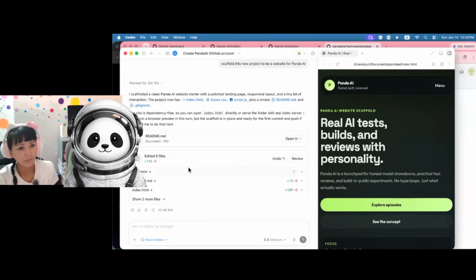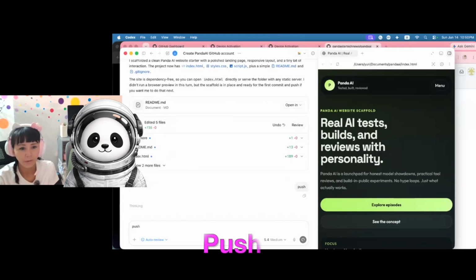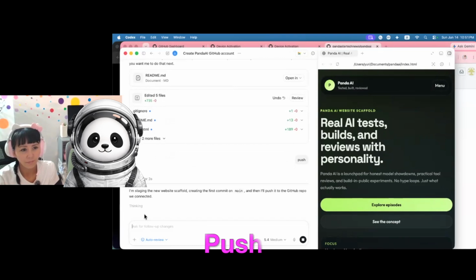But now we want to send it to GitHub, so we're going to say push. What's push? We want to push this website into the new repo inside GitHub.